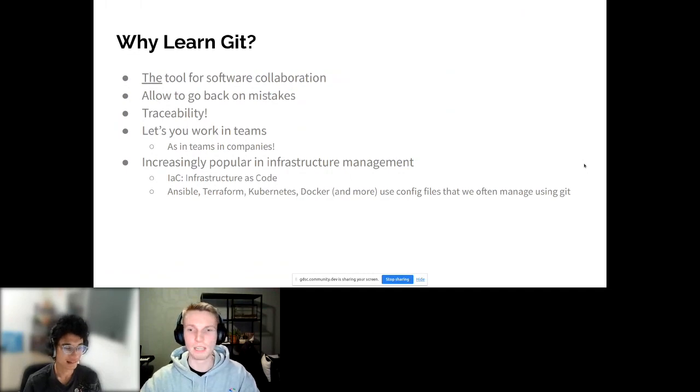So why learn Git? It is a very popular tool for software collaboration. It is used pretty much everywhere. One of the big reasons to learn Git is to be able to go back on your mistakes. That's reason number one. If you code something and implement something new, but it turns out it doesn't work or it breaks something, you can actually go back in time and select a different snapshot of your code. That is a really powerful process.